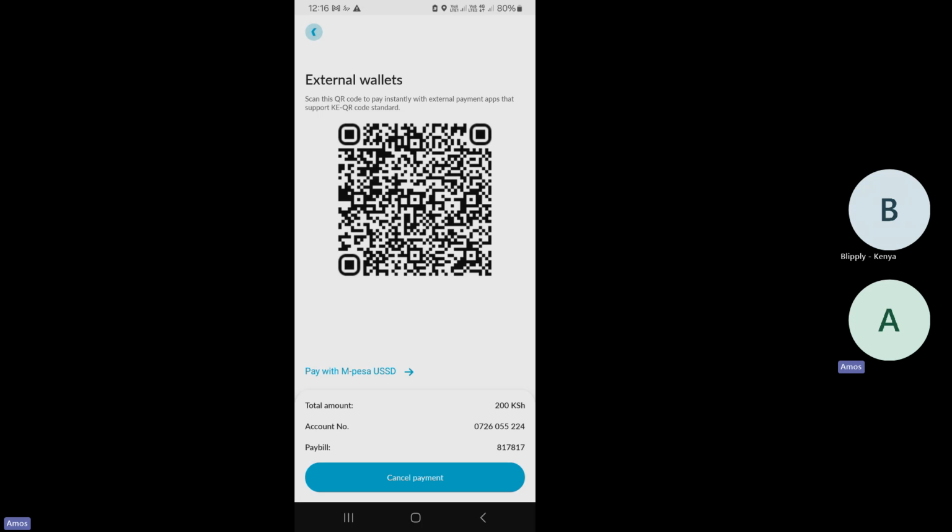So it is very interesting. They can use a pay bill number, which is 817817, and then the account number is the number you use to register your platform on your platform. So once they use this, they scan either the QR code or use the pay bill number that is below there, then this money comes directly to your Tcash wallet. Receive kwa Tcash wallet yako. So that is how simple it is to sell using the Tcash platform.